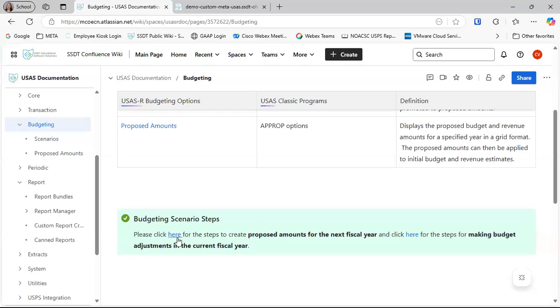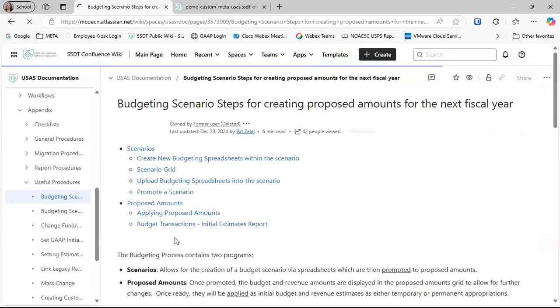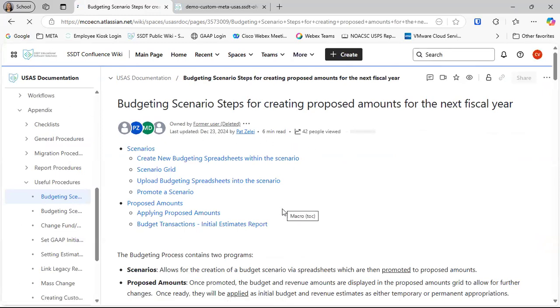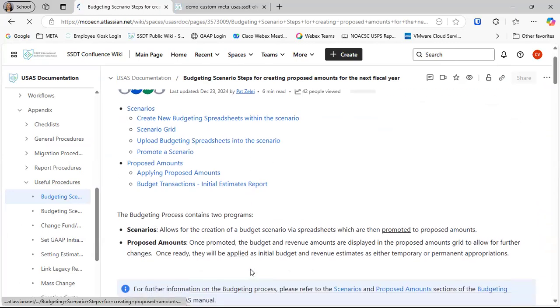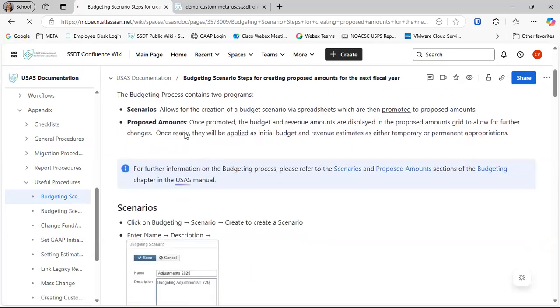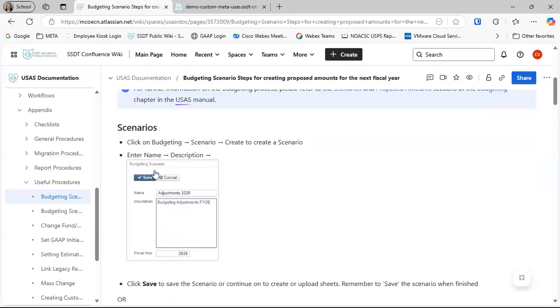So I'm going to go ahead and click on the link for the proposed amounts for the next fiscal year. This is a good guide for you to use, especially if you're new to this, on the steps on how to actually go through this whole process. So you'll see as I scroll down a little bit, it starts with the scenarios area. So that's what we're going to talk about first is scenarios.